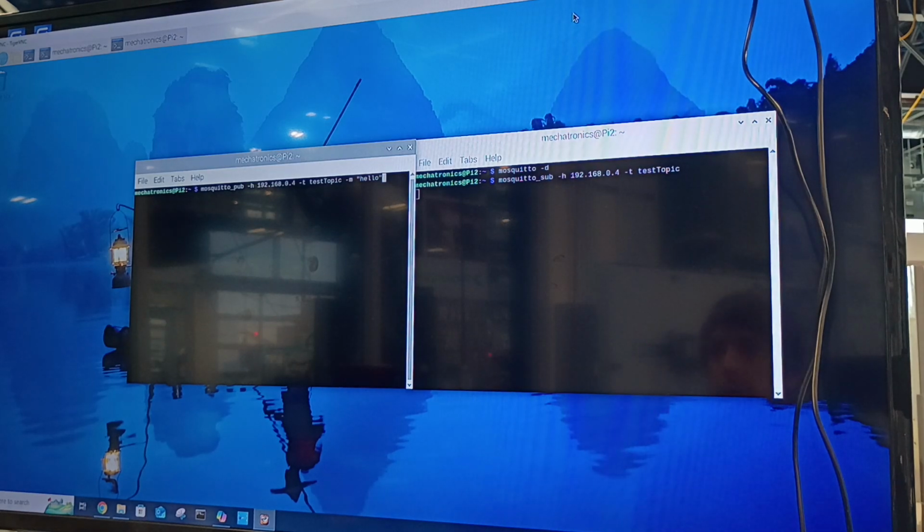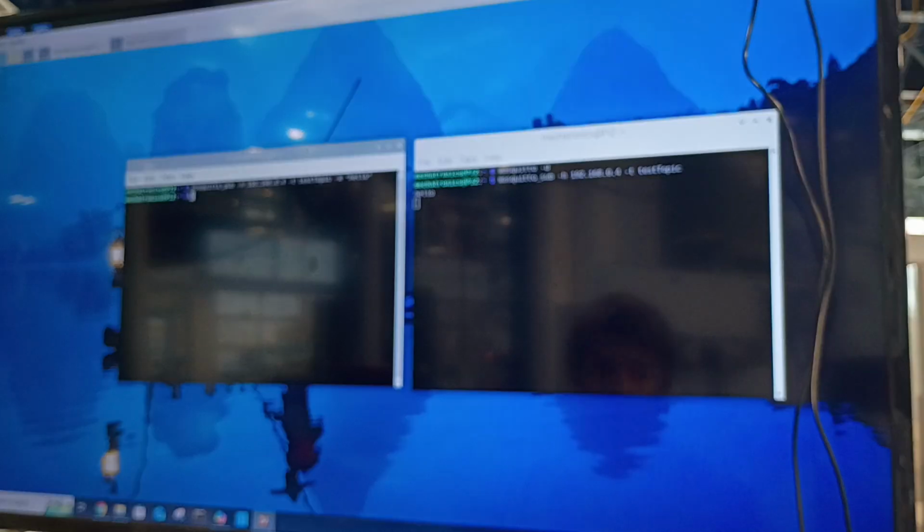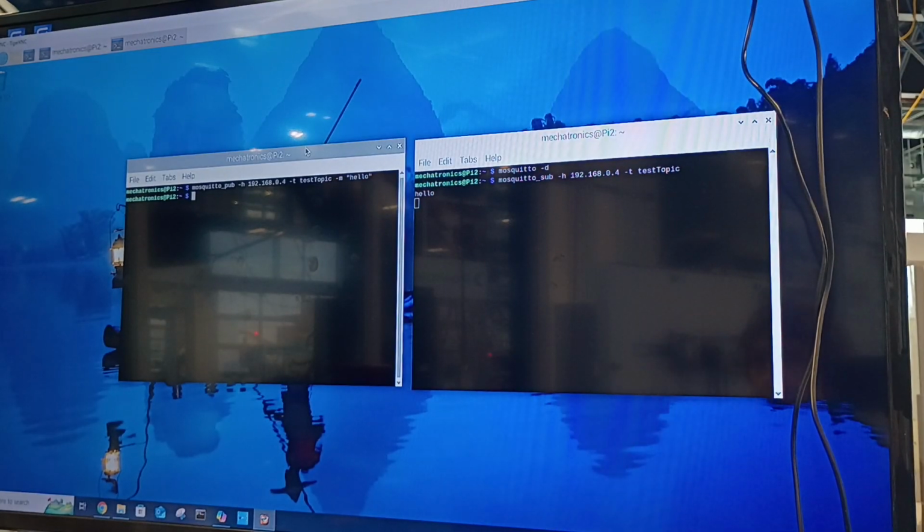What I was doing there is I was backtracking to make sure I put the topic in that I was going to publish to. And we see here it came up in the second window that we had subscribed to it with. So next, we're going to connect the PC.